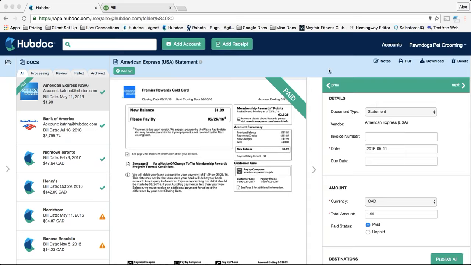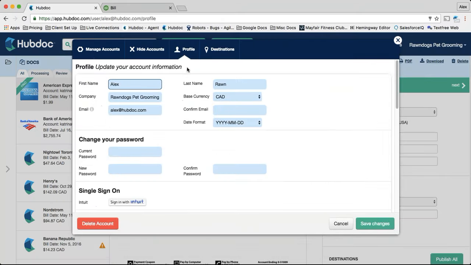So it looks like there's another question that has come in regarding making changes to the default currency of your Hubdoc account. And this can also be done in the Profile tab. So if we click Accounts in the top right and navigate back to the Profile tab, we can see here on the right side of the screen where it says base currency. It's currently in Canadian, but you can actually change that to USD if you would like, and then just hit Save Changes at the bottom, and that'll change that base currency for your specific Hubdoc account.